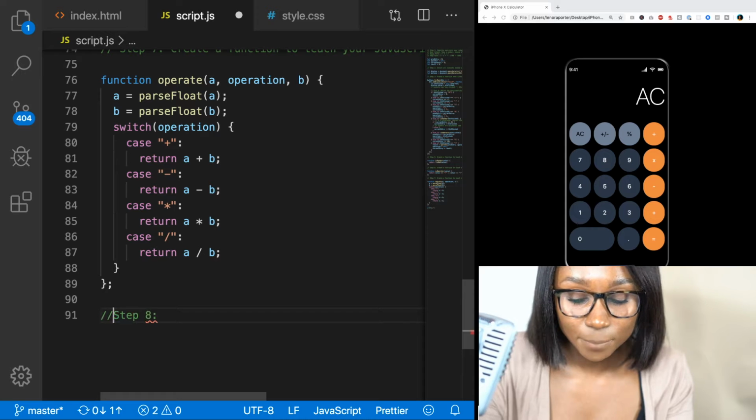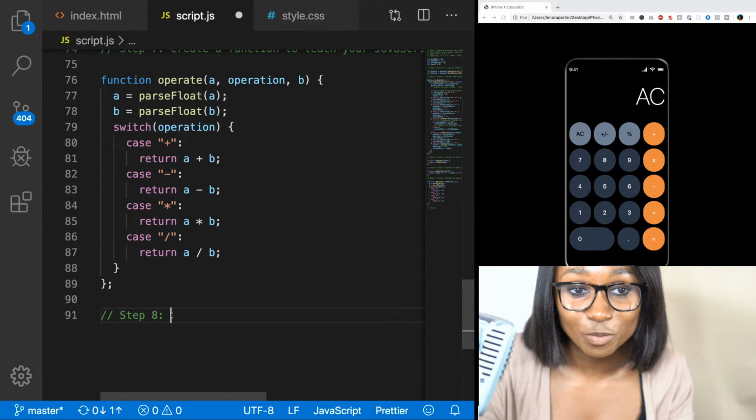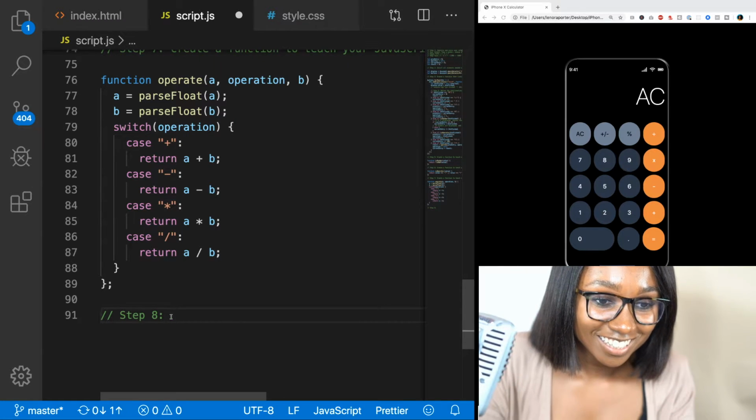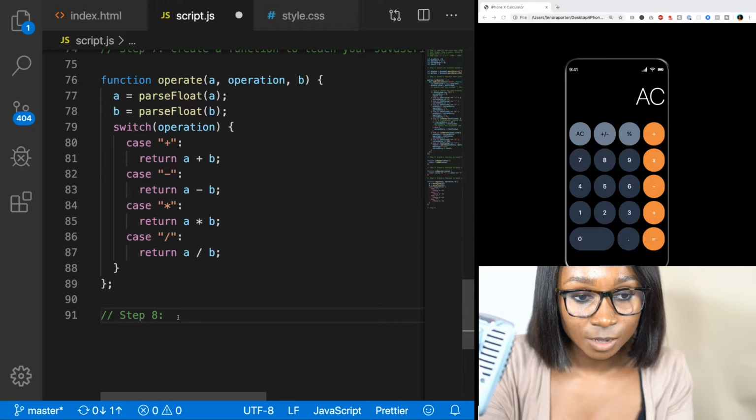So for step 8, I know we haven't tested anything out. I'm telling you it's going to break, so there's no point in testing it right now. Everything's going to break. But yeah, let's create the update screen.